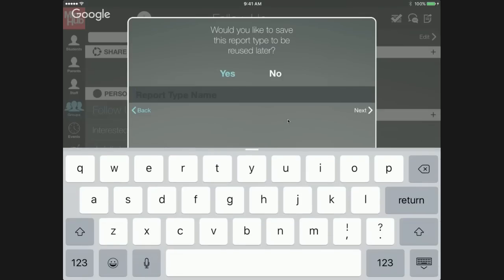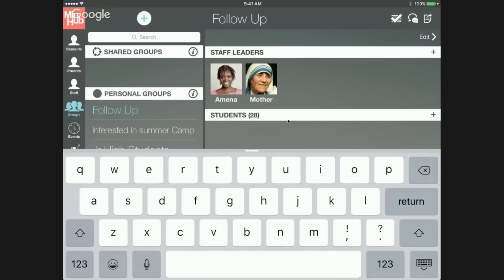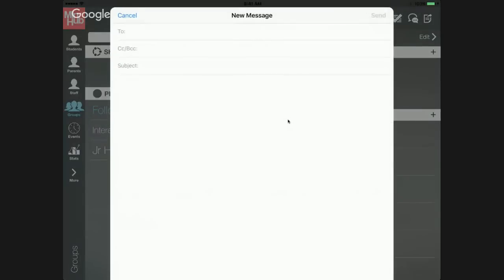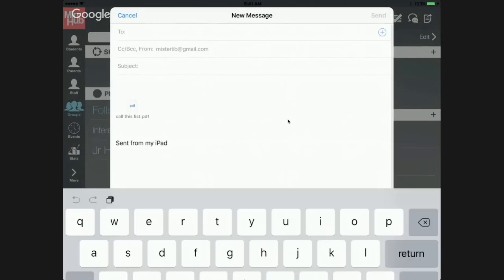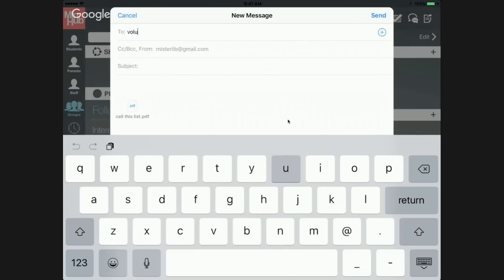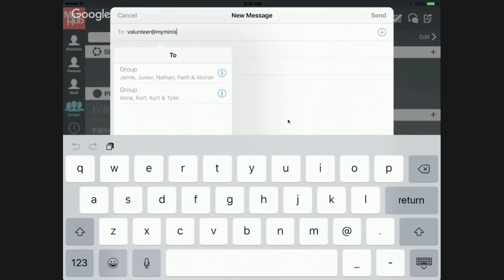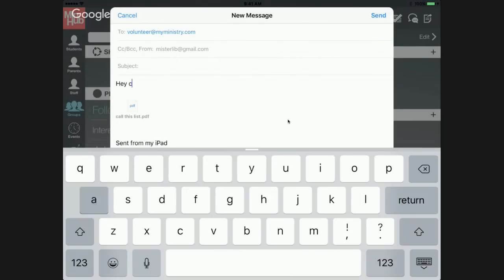Sure, I'll save that later and call it "call" because it includes their phone number. And then now it'll send a message, and I can send it to whichever volunteer I feel like. So volunteer at myministry.com. And then you can say, like, hey, can you call these kids?